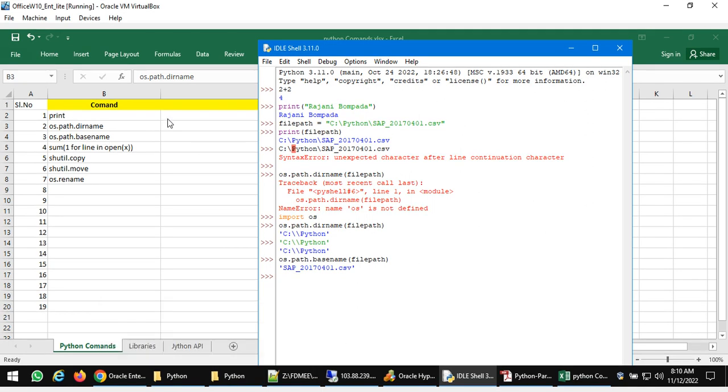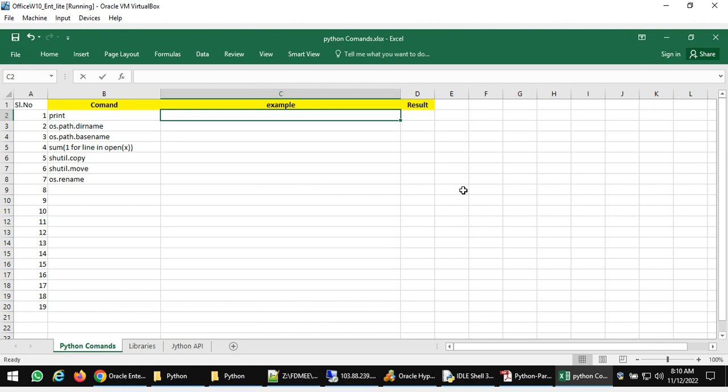So first thing is, whatever the example I am taking, I am taking from the FDME point of view, not from the Python point of view. Is it clear everyone? Yes or no?